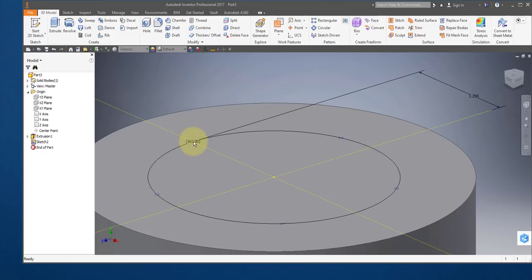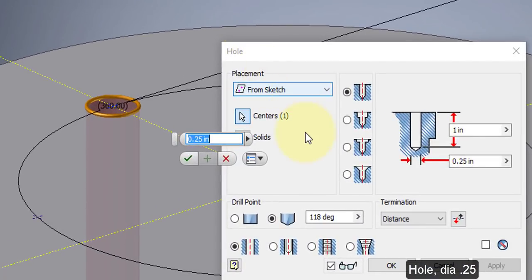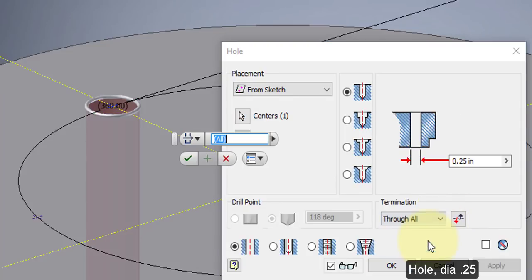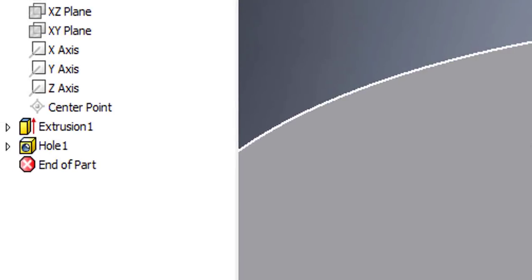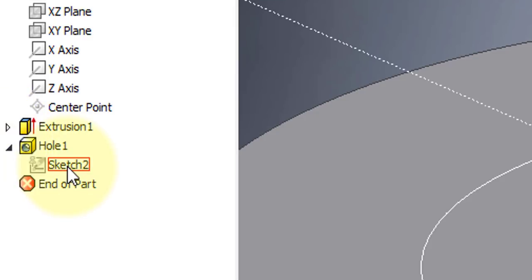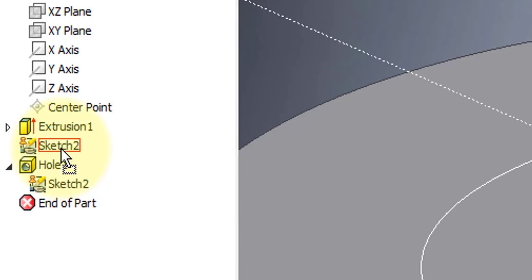I'm going to select this point, the first point I drew, and choose my hole tool. And this is going to go all the way through. Select here, distance through all. It's a plain hole, and the diameter is 0.25. Select OK. I come to my hole feature and grab this sketch and bring it out here so I could use it again.